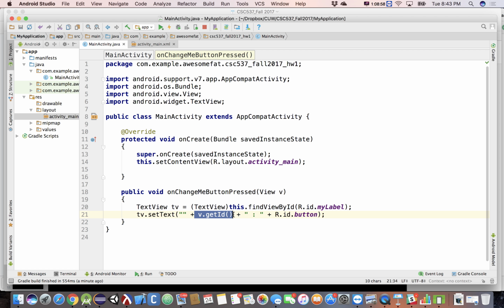The ID associated with the view that called this guy is going to be a number. So I'm going to concatenate that number onto this. r.id.button is also going to be a number. They should be the same number, since I know that the button I clicked on is the guy who called this. So he's going to pass himself in as V. So I'm asking it to set the text in the label to whatever the ID of V is. I happen to know that we only have one button. So I'm also going to go ahead and put in button's ID. We should see the same number twice, proving that it was that same guy.